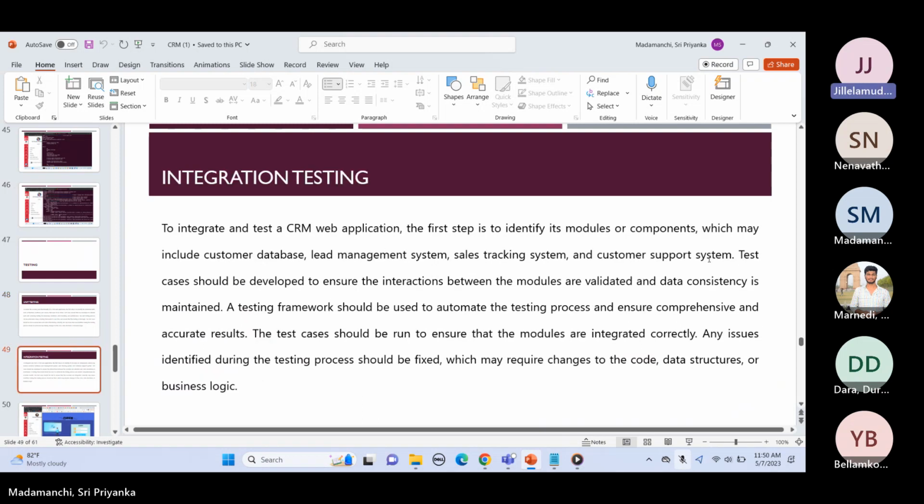Next, integration testing. To integrate and test a CRM web application, the first step is to identify its modules or components, which may include customer database, lead management system, sales tracking system, and customer support system. Test cases should be developed to ensure the interactions between the modules are valid and data consistency is maintained. A testing framework should be used to automate the testing process and ensure comprehensive and accurate results.